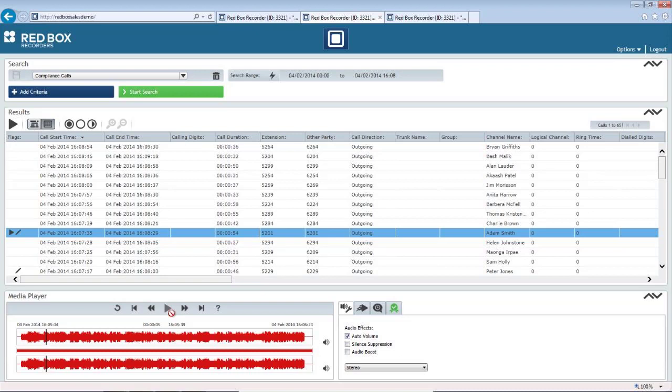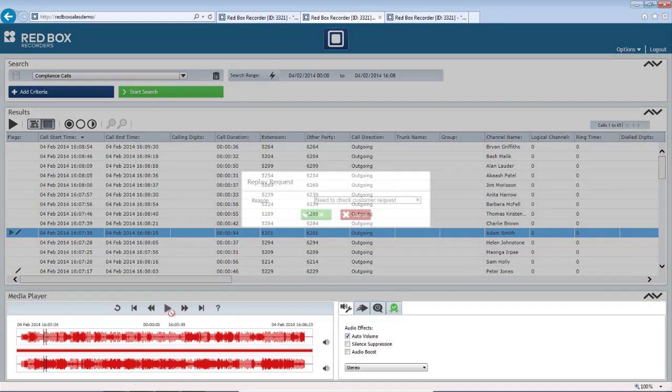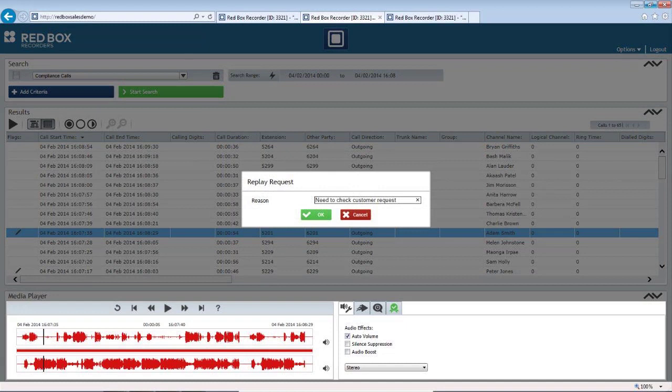When a requester attempts to play back a recorded communication, such as a voice call, the playback is limited to a defined preview. This allows the requester to identify the correct call, but still limits access to the full playback. So, our requester now enters a reason for the replay request, and this is sent to the authorizer.